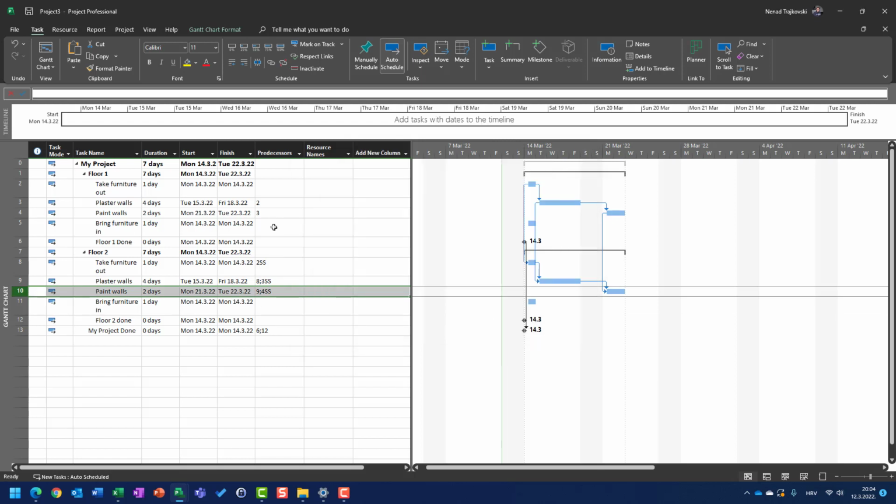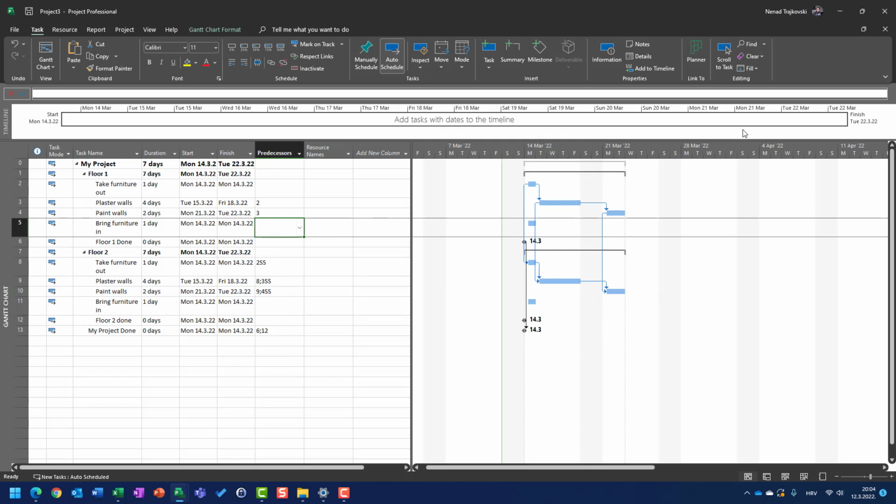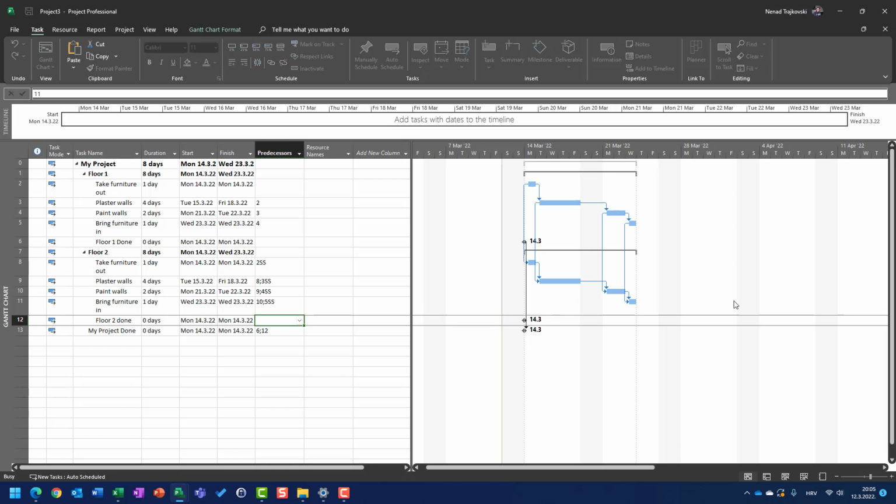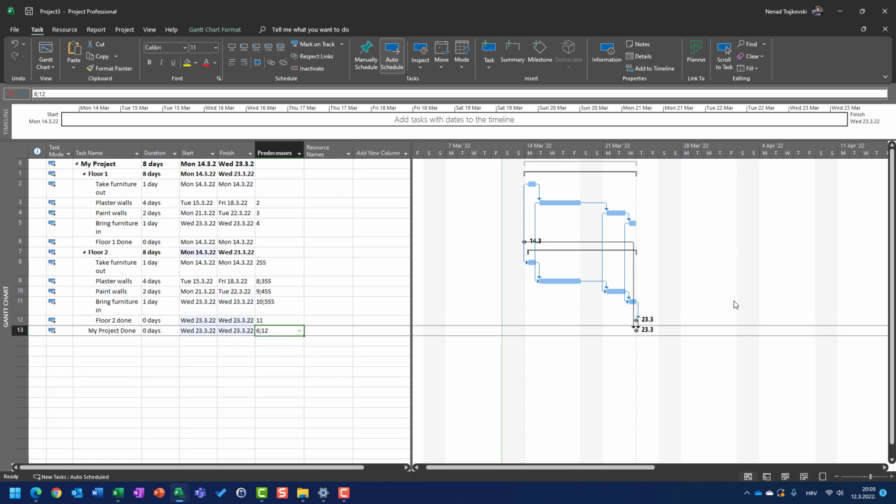Now I will say I can bring furniture in after walls are painted, so I will say 4 here, and I will say 10 here, but I will say the same crew is going to bring furniture in, and I will say, okay, finally, I will say here that they should start together at the same time. 5, start. So you can see that both of those tasks are going to start at the same time. And of course, here floor 1 is done when the floor number 2 is done when the furniture is in. Okay, this is start to start.